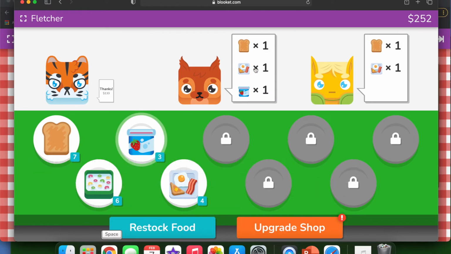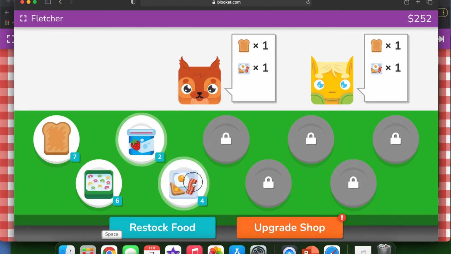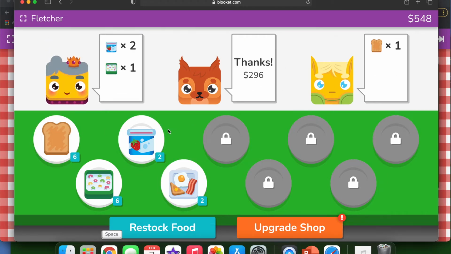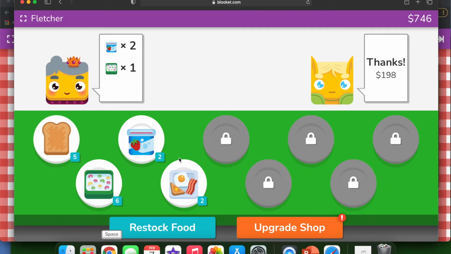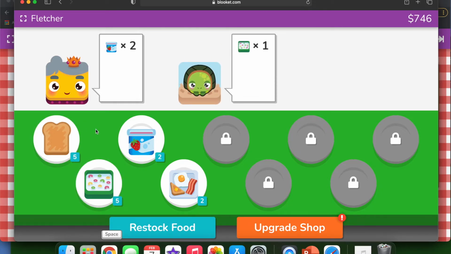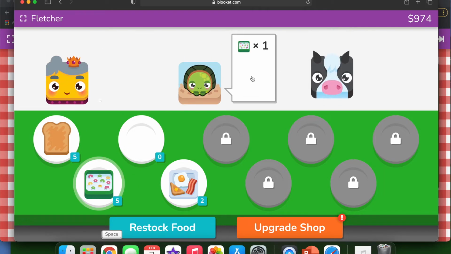Students who take the time to upgrade their shop are going to make a lot more money. So definitely, it kind of has a strategy there. But this is what it would be. Then you just kind of keep going until the end of the time limit to see who can earn the most money in those 7 minutes.